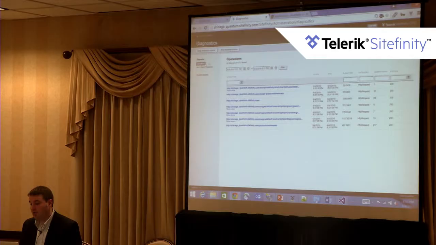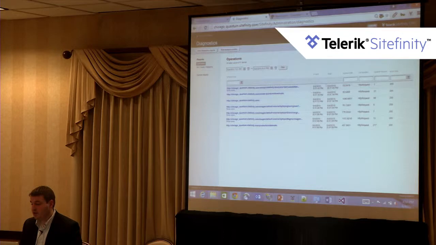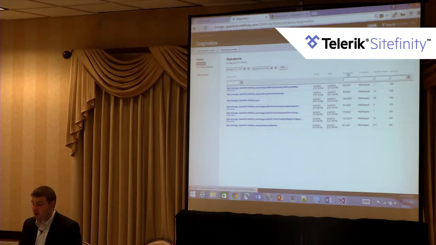We have over here our operations and our n+1 query problems. These operations, we put them into categories like HTTP requests, how many of them are happening, the status they're returning, when they're starting and ending, and their duration. And we can filter by all of these categories so we can quickly isolate what's taking a long time, what isn't, where that URL actually is.